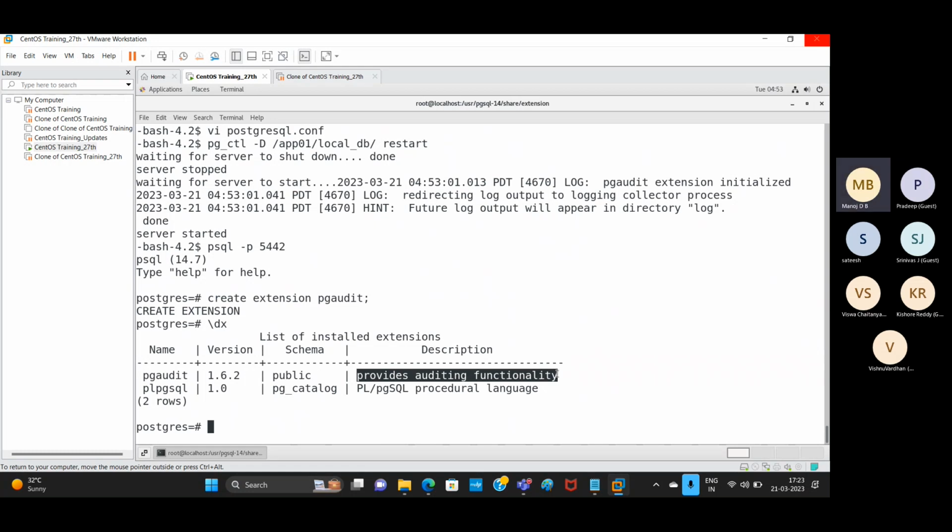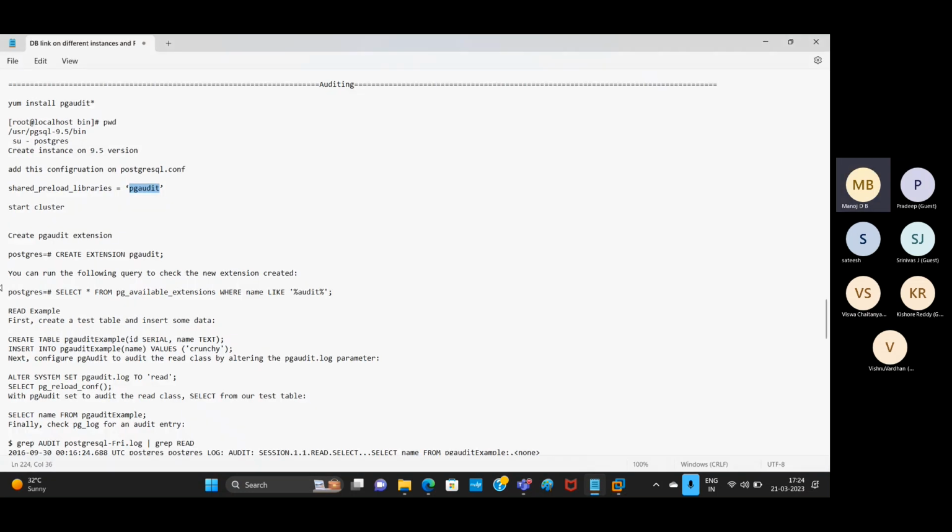Okay, this extension is nothing but, before going to do any other new features, we need to add a functionality that is called extension. So don't confuse here, extension is nothing but just a functionality. Before going to set up any DB link or PG audit, we need to add this functionality in the particular database server. So I created it successfully for the PG audit.